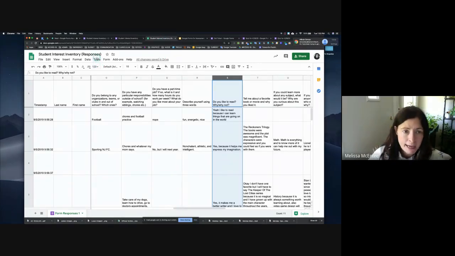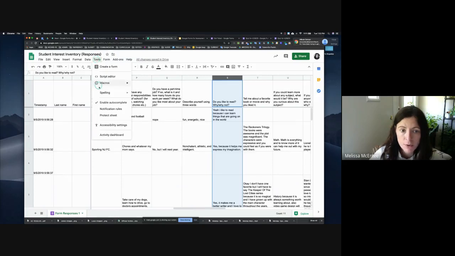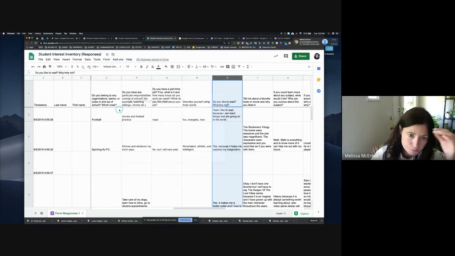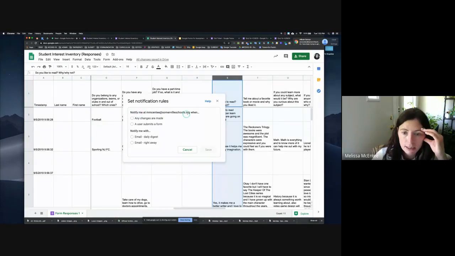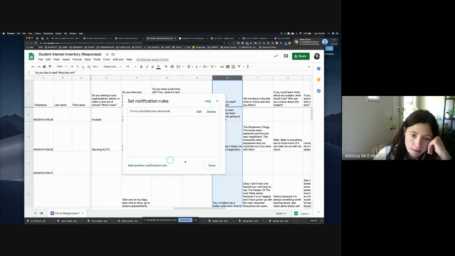Now, I happen to want to know when someone submits a form. So I'm going to go to Tools from within this spreadsheet, and I'm going to choose Notification Rules. This gives me the ability to get an email whenever a change is made or whenever a user submits a form. So I'm going to choose whenever a user submits a form, and I either want to be notified with a daily digest, so each day I would get an email letting me know who has responded, or sometimes I might want to know right away. So for right now, I'm going to choose email right away and then save. And then I'm going to select done.